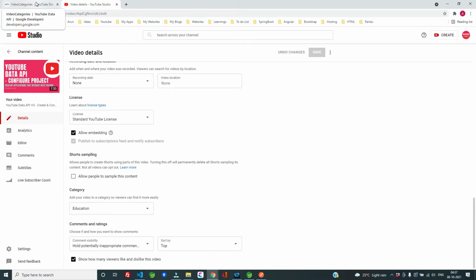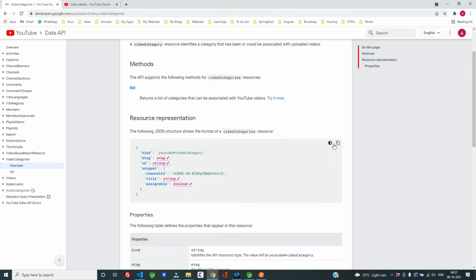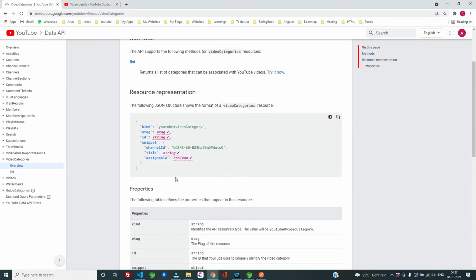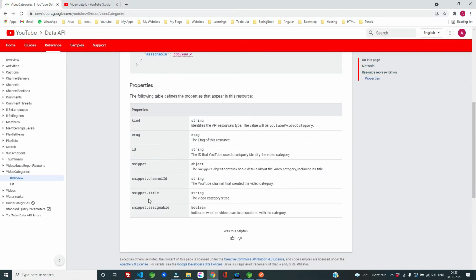If you want to identify all the valid values to which a video can be associated, in that case we can use this request to extract all those details. The only method that is allowed on video categories is list, which returns the list of categories that can be associated to YouTube videos. So here is the resource representation in JSON format, and here is the list of properties and their definitions.